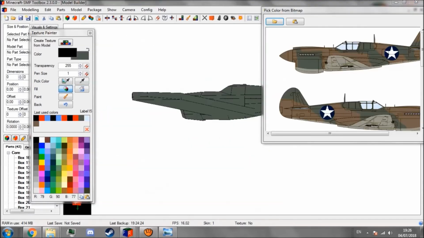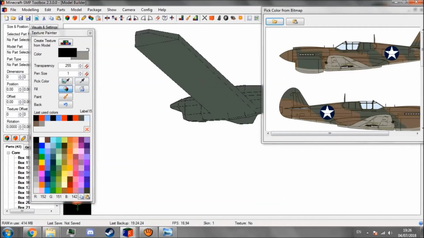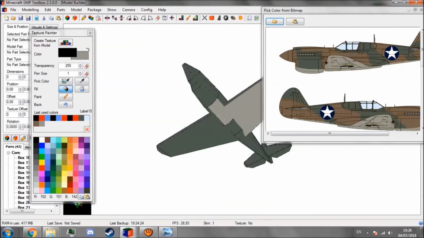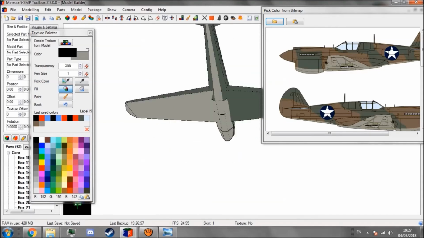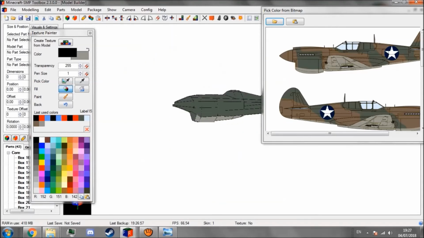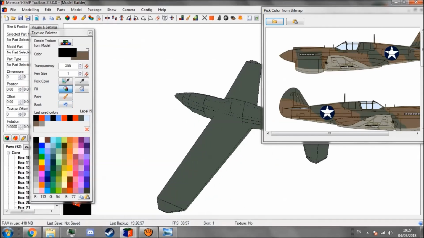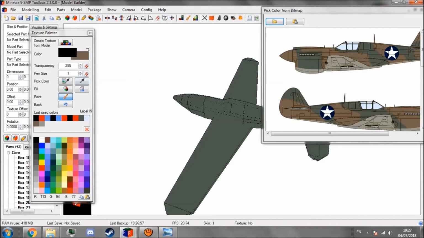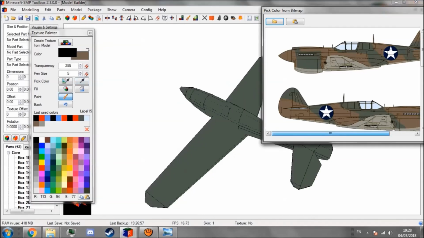To paint the underbelly of the plane in this color, I will use this other tool. This way I won't paint the entire shape box. To paint the camouflage, I will use the brush tool. For this, I can change the pen size for a bigger one, so I can paint the camouflage easily.